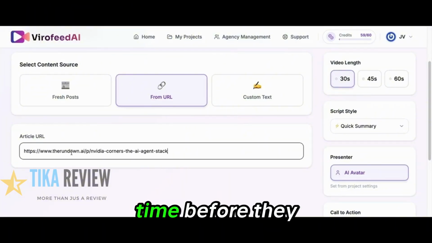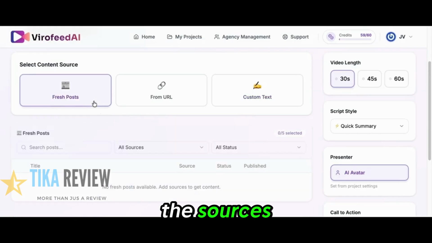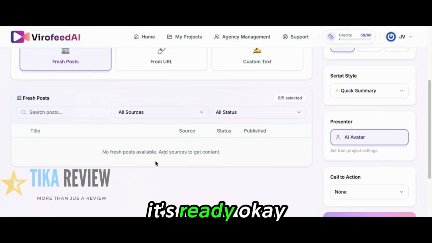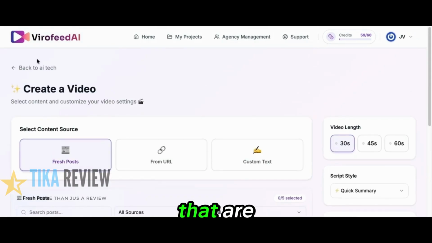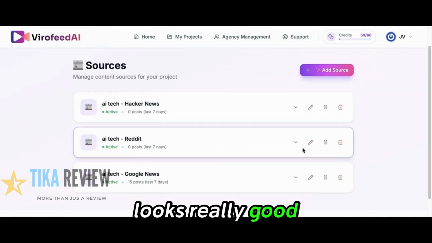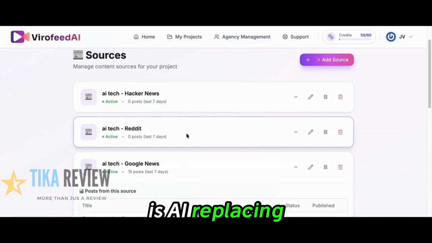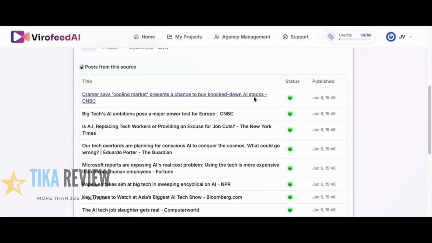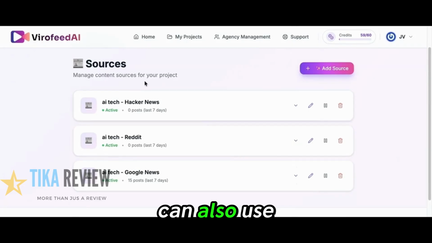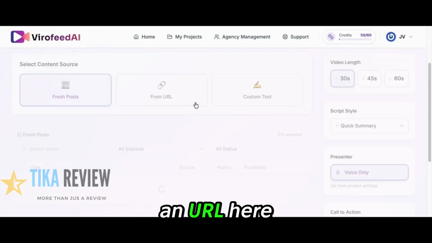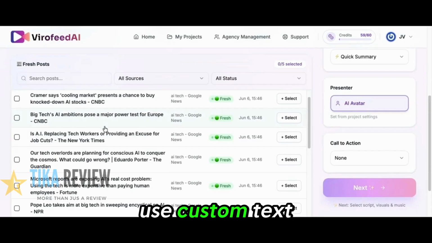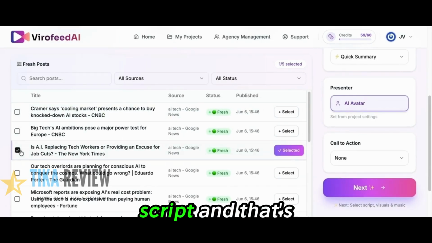I think it's going to take some time before they show up in the sources. Okay, Google News, it's ready. So we can see which articles look really good that we can use. One is AI replacing tech workers. So it takes some time to get populated, but once it's populated, you'll find all of them here. So here I want to use this article, select it, and as shown, you can also use a URL. You can add a URL here, or you can use custom text. Just place your script, and that's all.